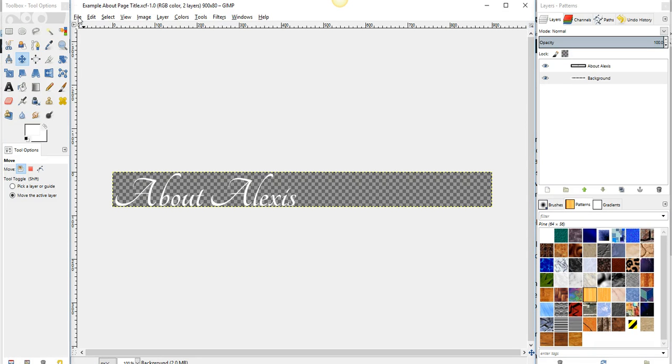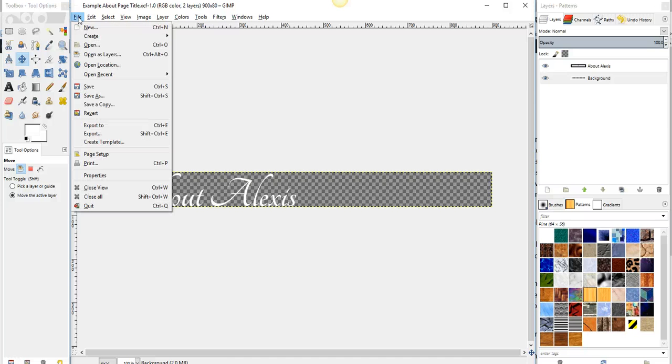After you've saved it as a GIMP file, it's important to save it as a GIMP file as well as a file that you can upload to your website, and we'll go over why in just a few minutes. But let's go over to File and then hit Export to. So after you've saved it and named it, right, then we're just going to go and hit Export, actually, not Export to, but just Export.